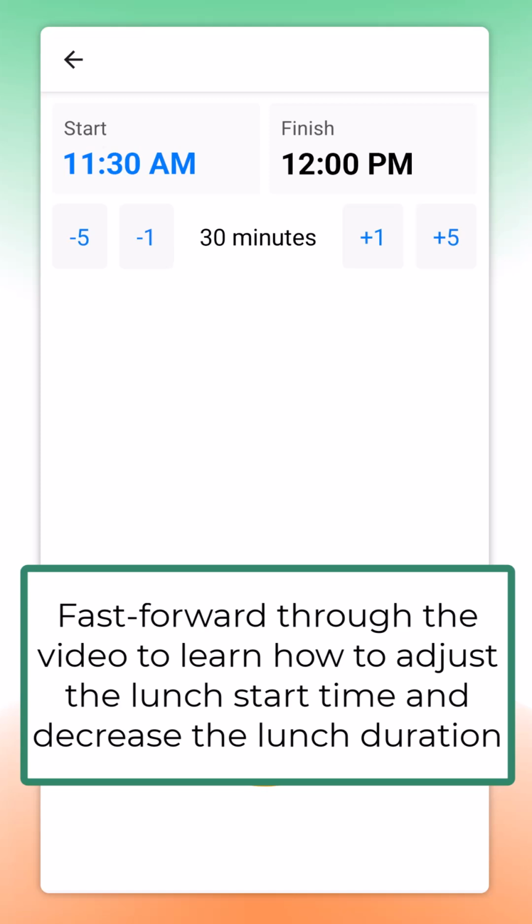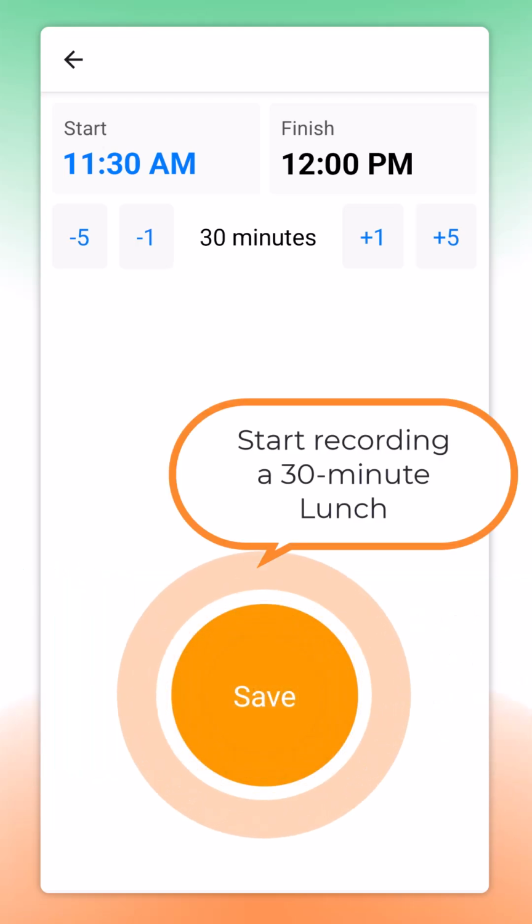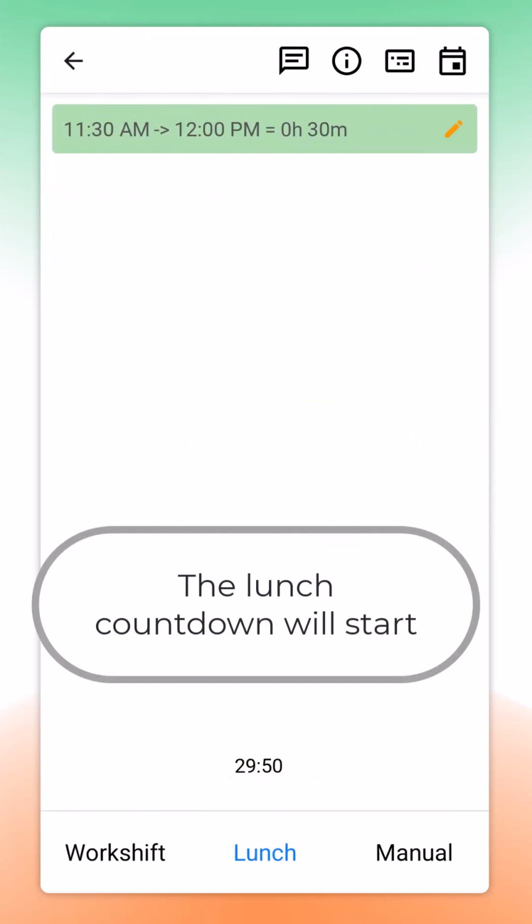If you'd like to learn how to adjust the lunch start time and decrease the lunch duration, fast forward through the video to the appropriate episodes. And if you're ready, just tap Save to start recording your 30-minute lunch. Once you save the lunch, you will be returned to the List of Lunches screen.